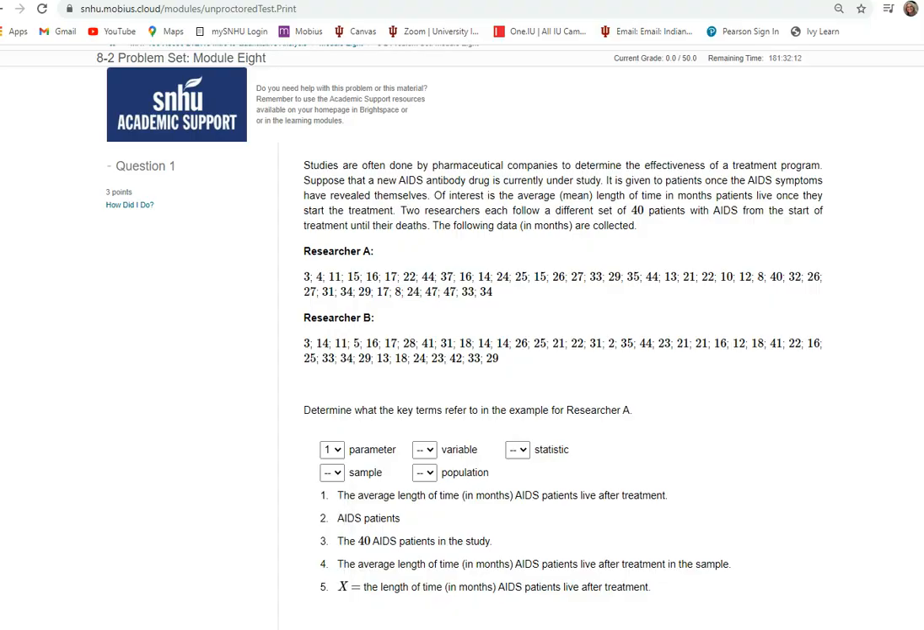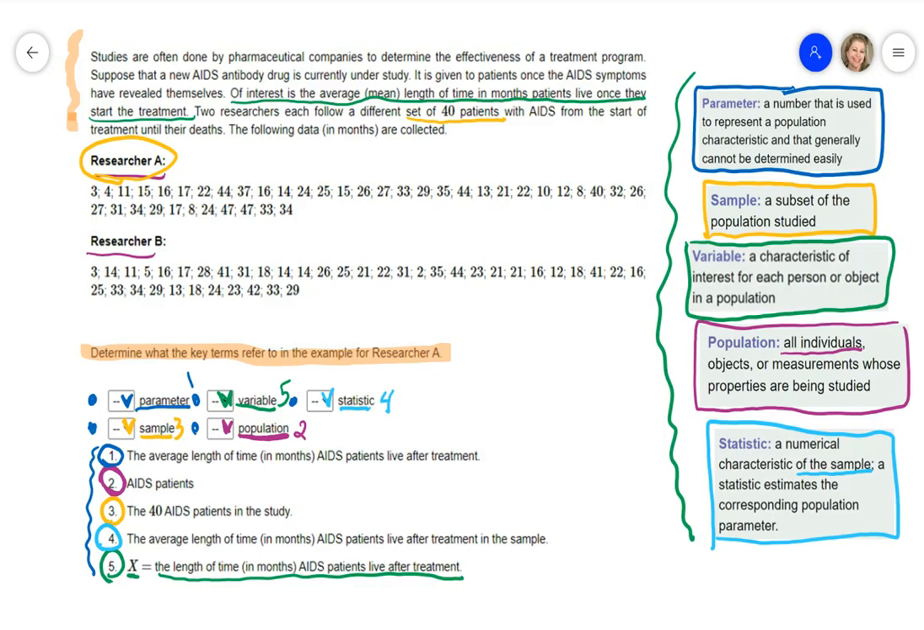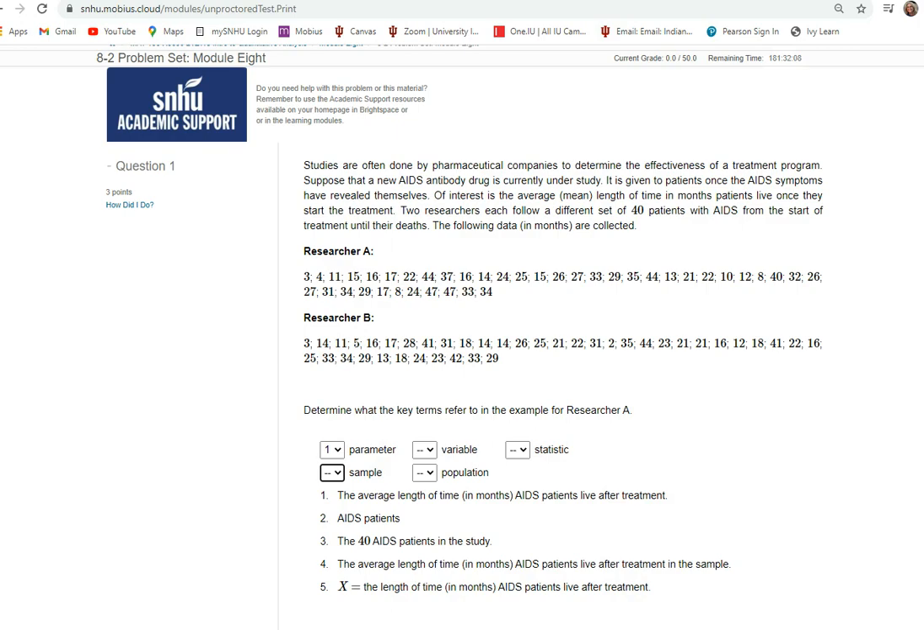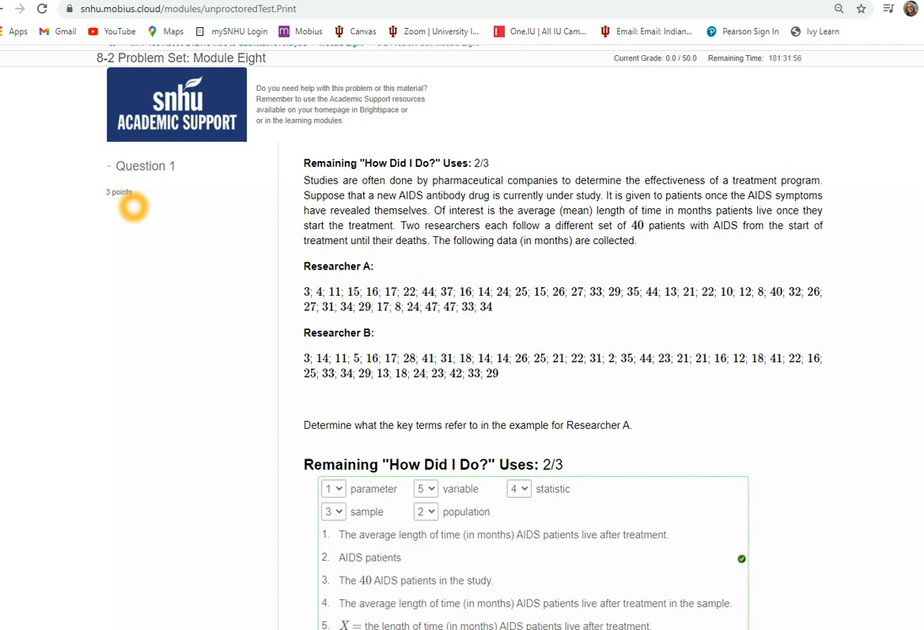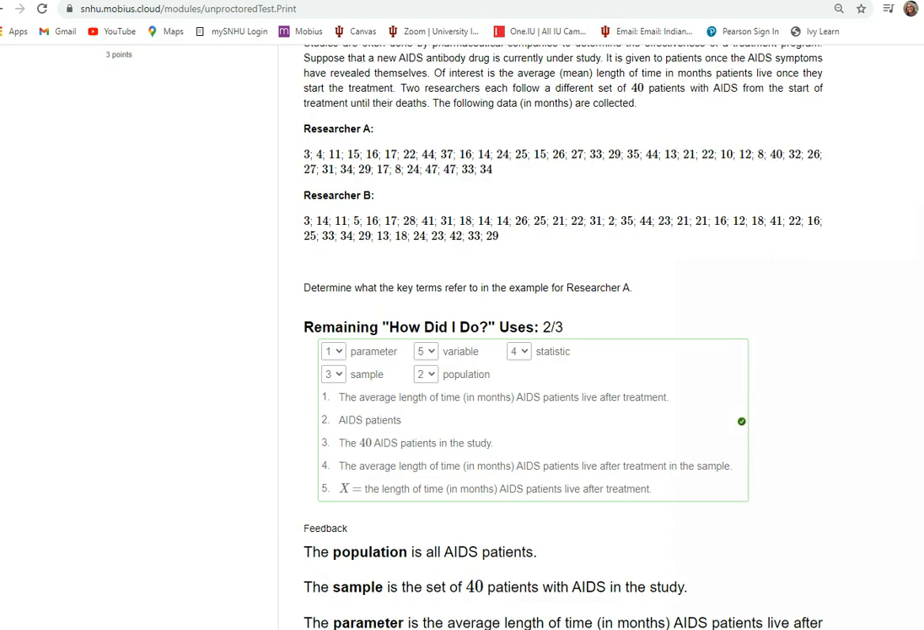Wow, my brain. 1, 3, 5, 2, and 4. How'd it do? Yay! I got them all right.